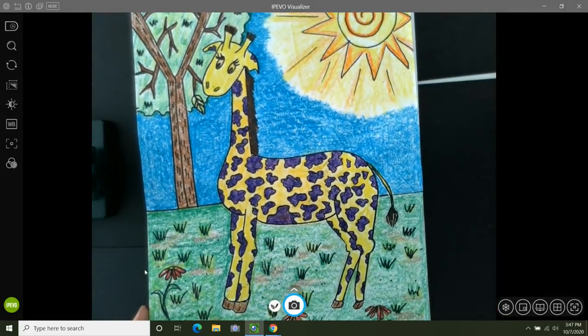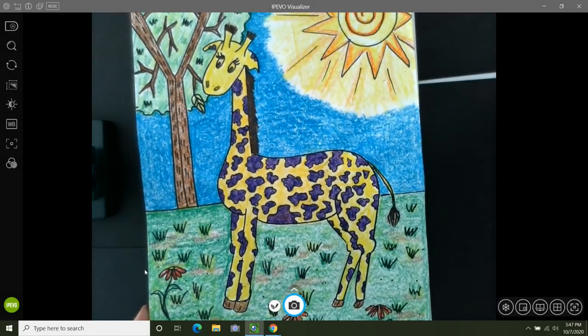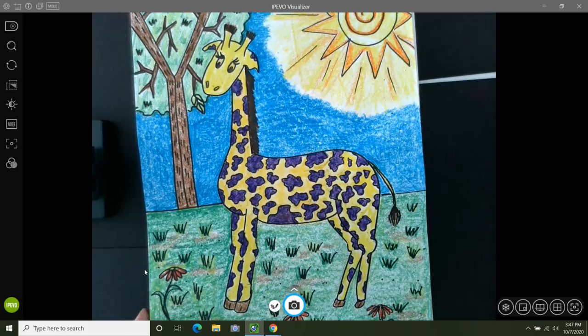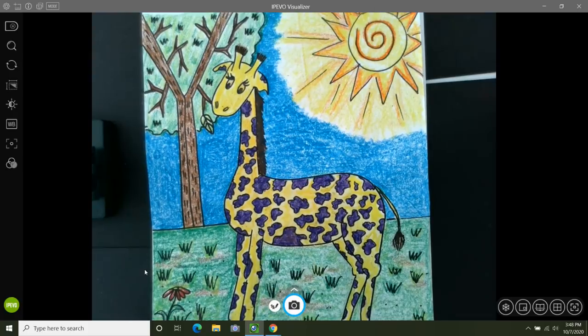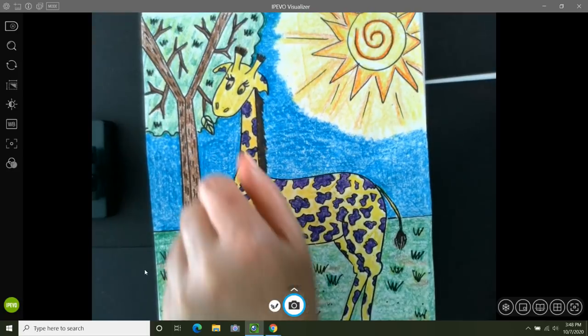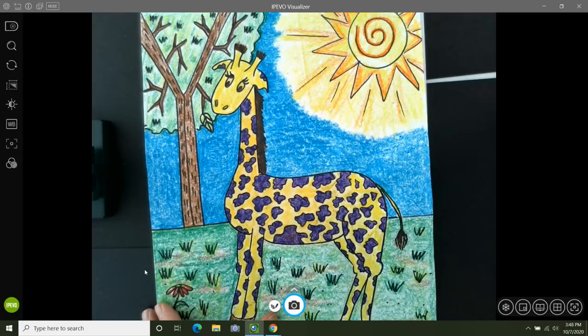And you can see that I decided to color the spots purple. And then I colored the main part of the giraffe yellow. I used a dark brown on the tops of the ossicones and the mane. And notice the tree trunk and the branches. I used a dark brown, and then I used more than one color on top of another. That's called blending. And I used the green and the lighter green.